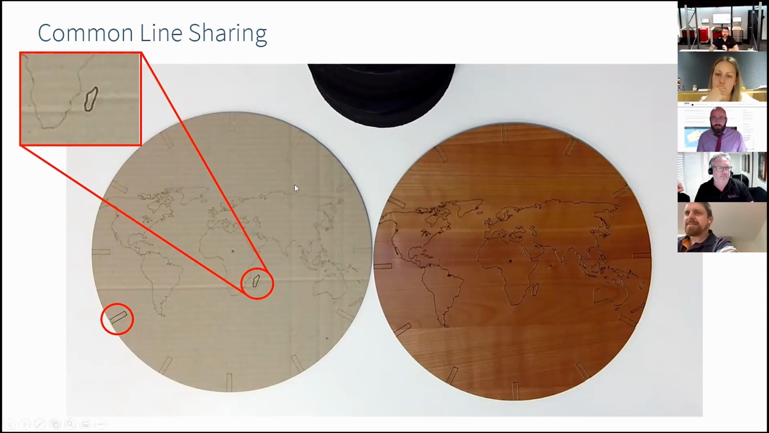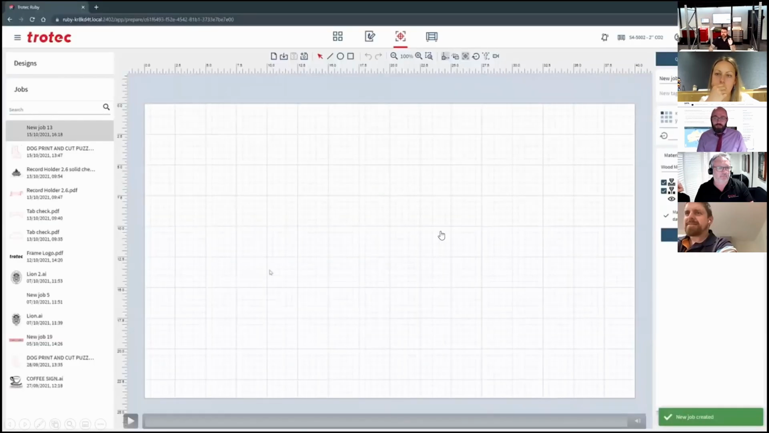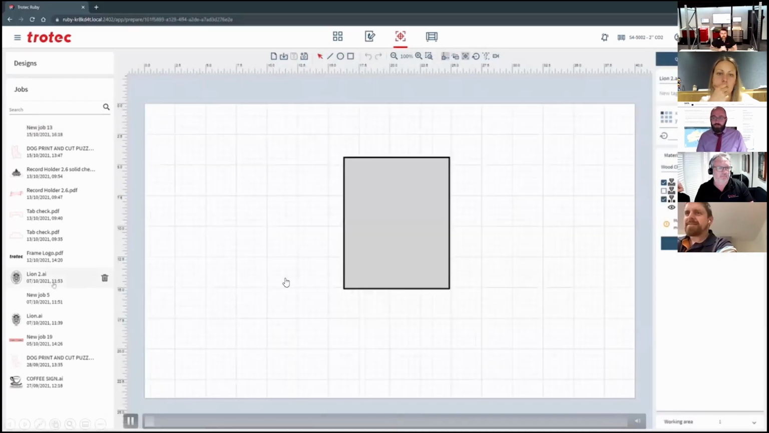So quite a nice function that's built in, and it can also skip straight lines or straight lines and curves, which is very nice. You can tell it to do that at the top right there, and it will always automatically cut the inner geometry before the external geometry.